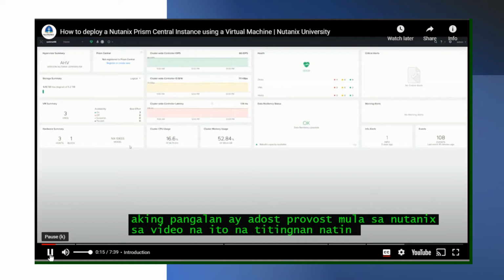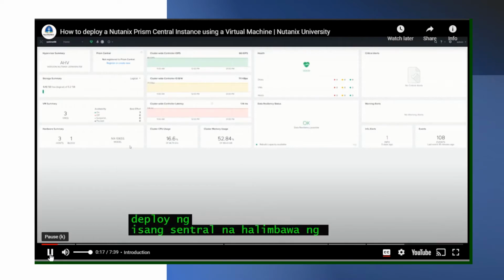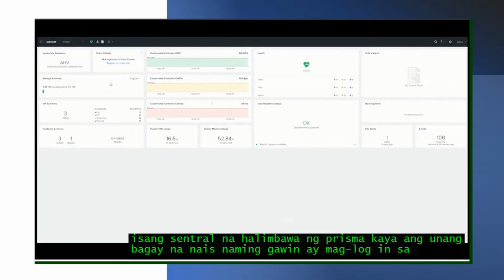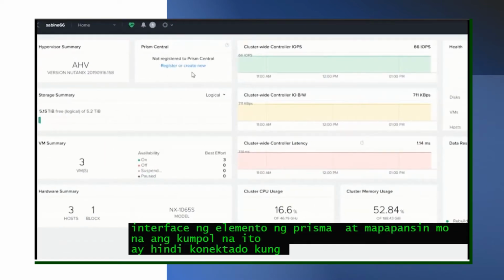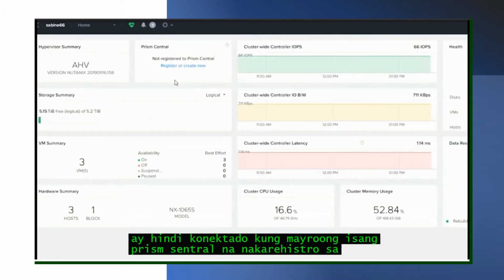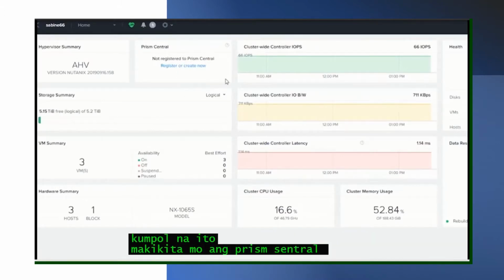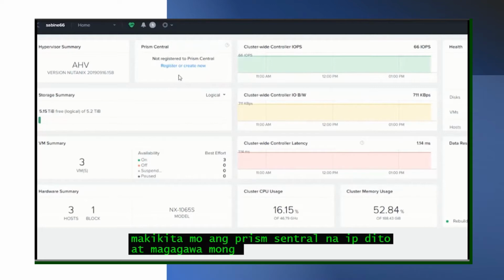In this video, we're going to go over how to deploy a Prism Central instance. So the first thing we want to do is log into our Prism Element interface, and you'll notice that this cluster is not connected. If there was a Prism Central registered with this cluster, you would see the Prism Central IP here, and you would be able to click on it.